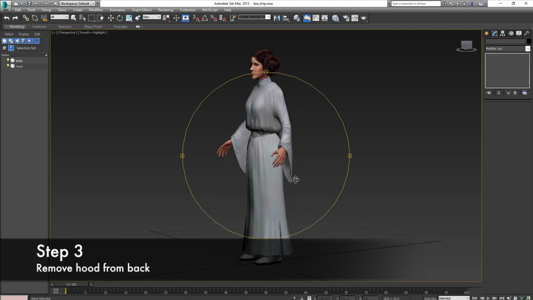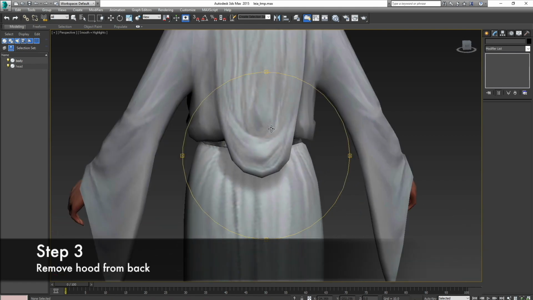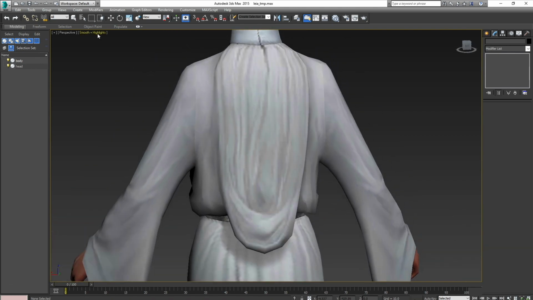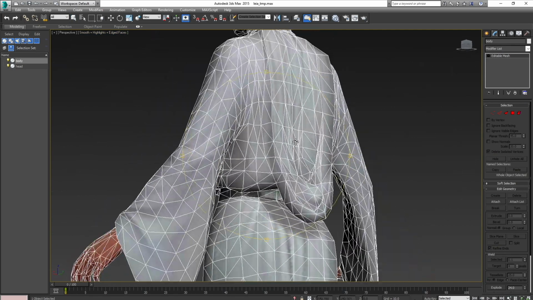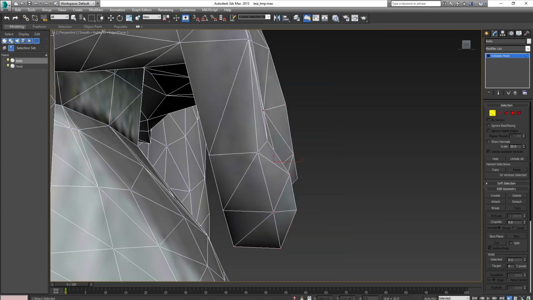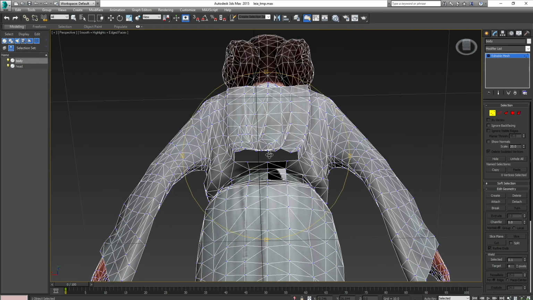Step 3, I want to edit the model and remove the hood from the back. I also want to edit the texture and remove the shadow that the hood casts. In the movie scene, Leia's hood is covering her head, and I want to match the movie as close as possible. So I start by removing these vertices in the back.